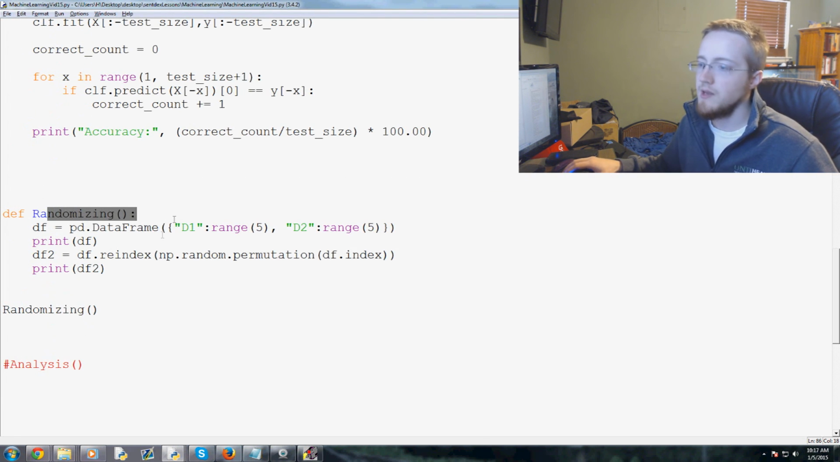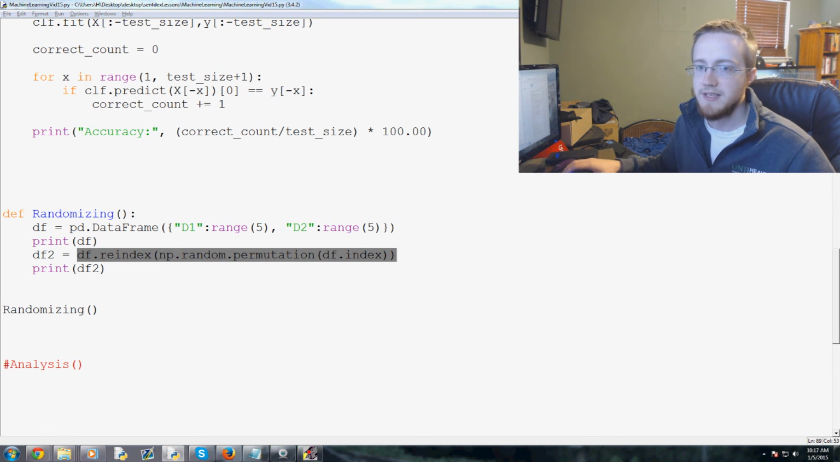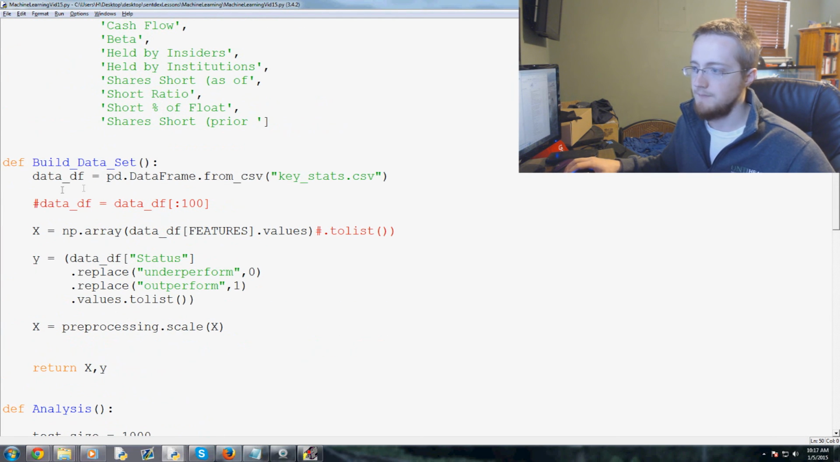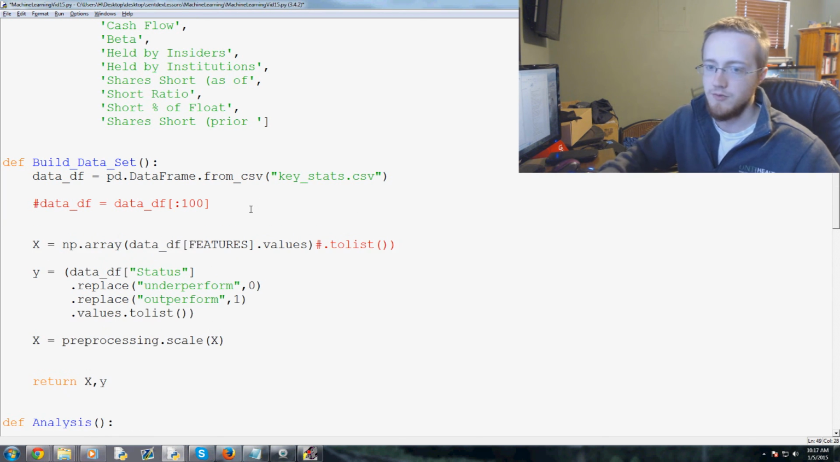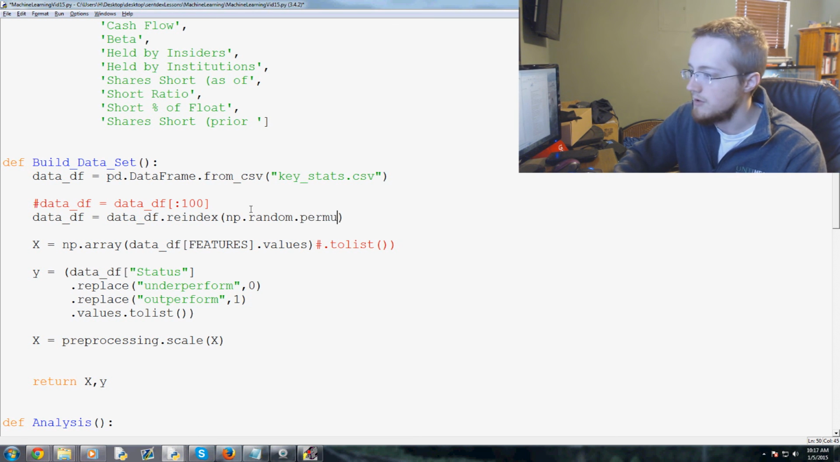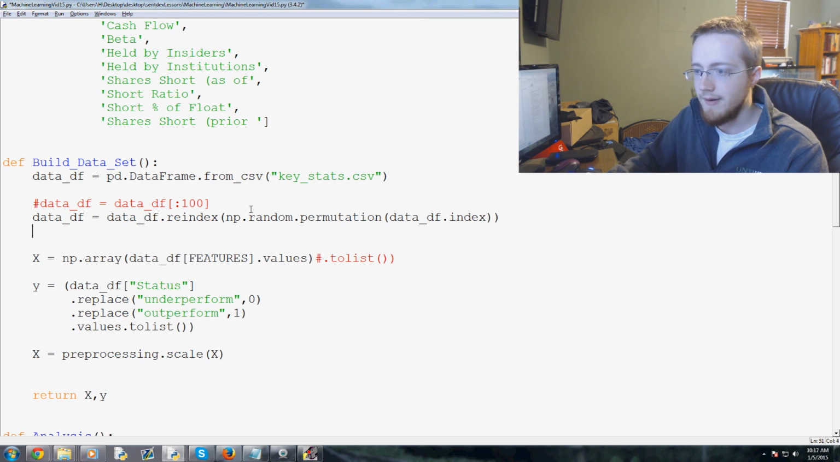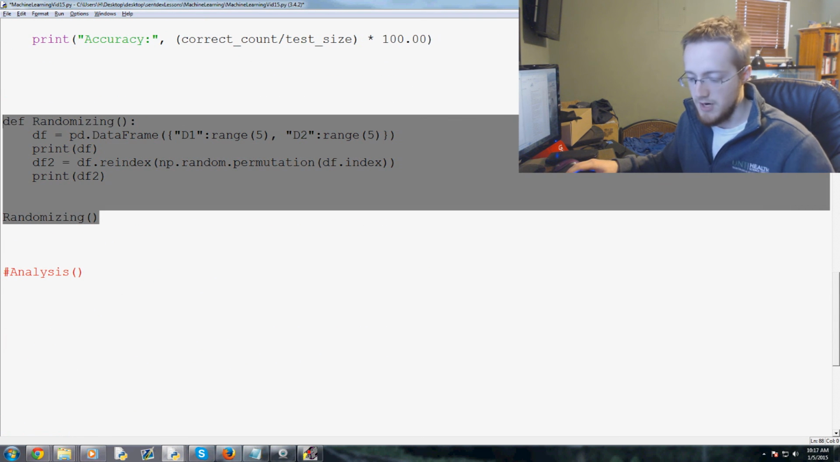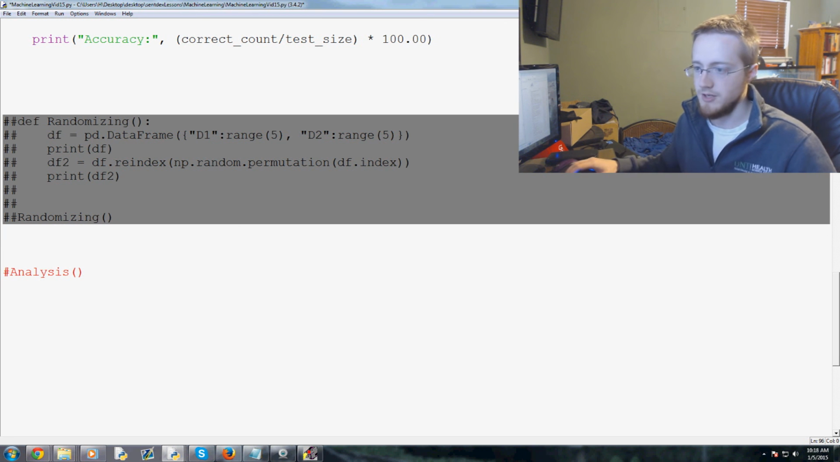So now we really just need this command right here, and we have to input that into our main function up here, build data set. Before you call what X, the capital X equals, right up here is where we're going to call the next bit. So it'll be data_df equals data_df.reindex, and we reindex the same way as before, np.random.permutation, and then it's a permutation of the data_df.index. And that should be it. So we're basically done with this randomizing. We just wanted to build a quick and simple function to make sure our logic there was going to work.